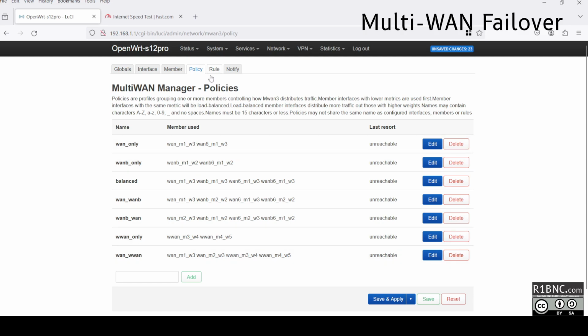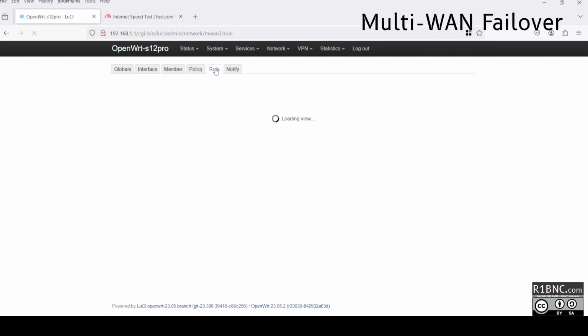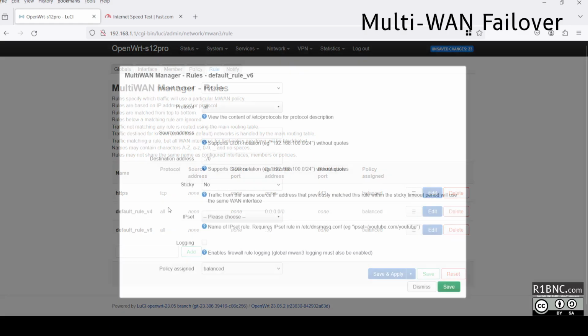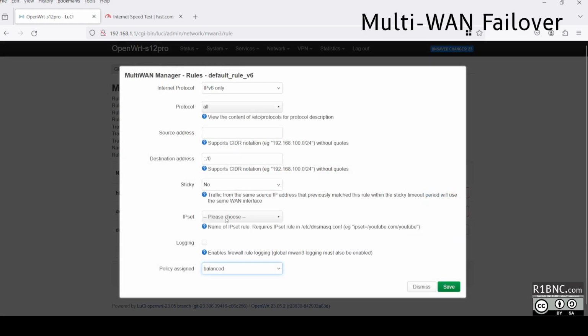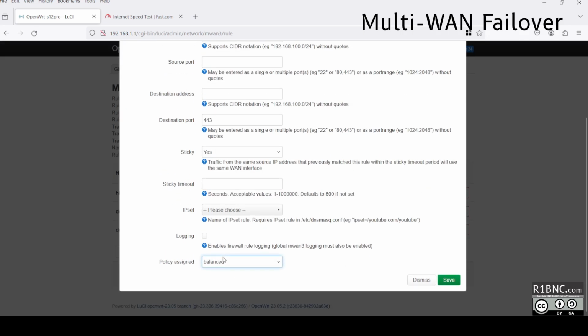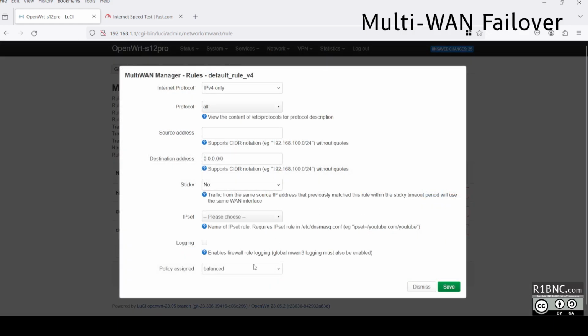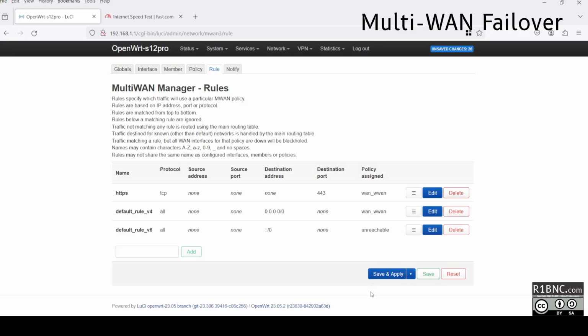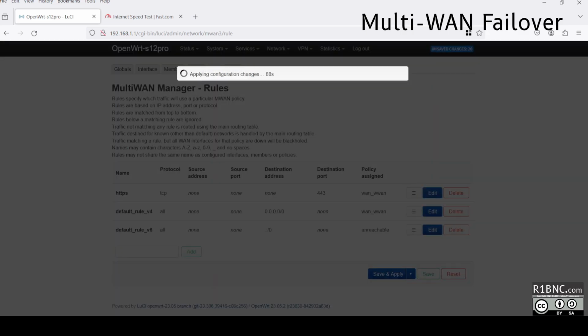Now click save and go to the rule and change the policies. For example, let's disable IPv6. The policy is unreachable. For proprietary HTTPS, set this to failover. So you can also set it here, 1 underscore W1. The same here, 1 underscore W1. And click Save and Apply.